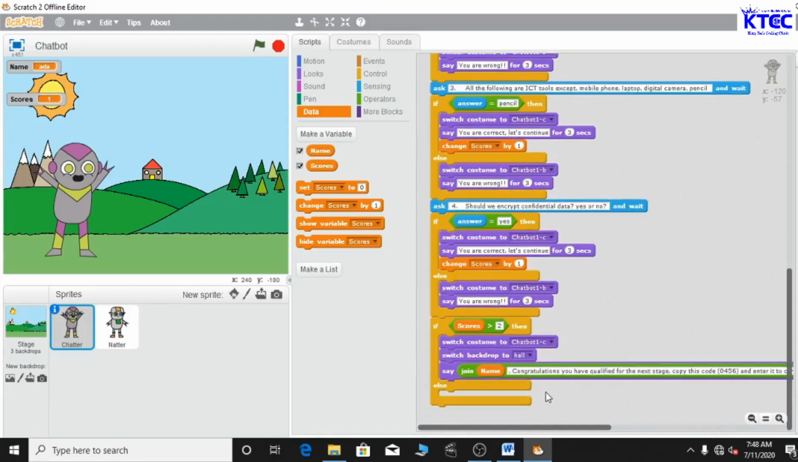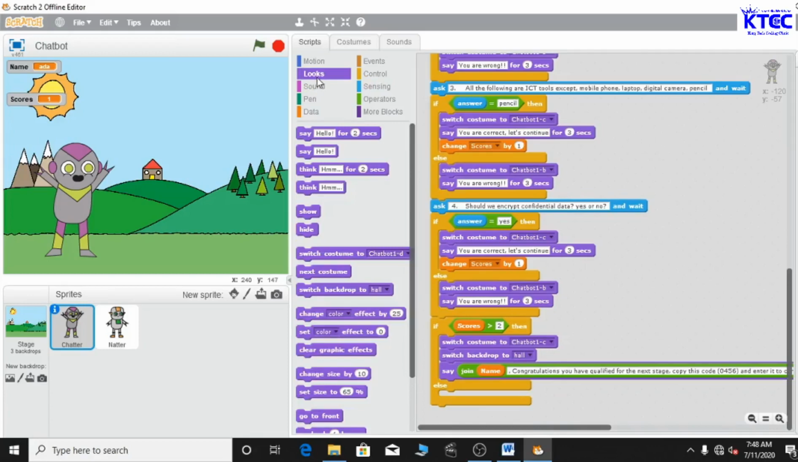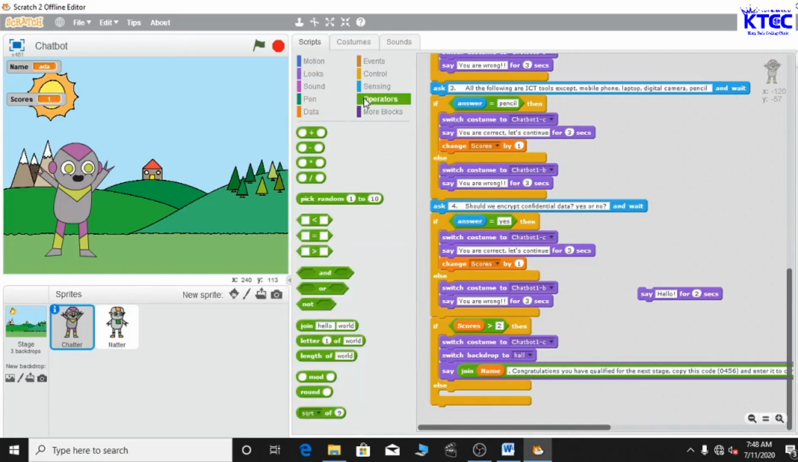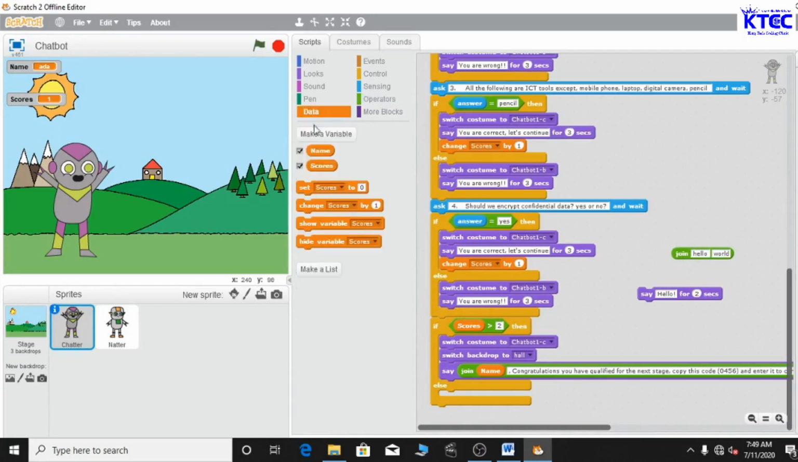Good. Let's see. So we have to go back to the say block. So that will be in looks, right? Come to say. It has to mention our names again. We go for the operator, the join operator. Join. You like joining things? Yes, I do. Then it will say name. Then we go for the name variable. Name.